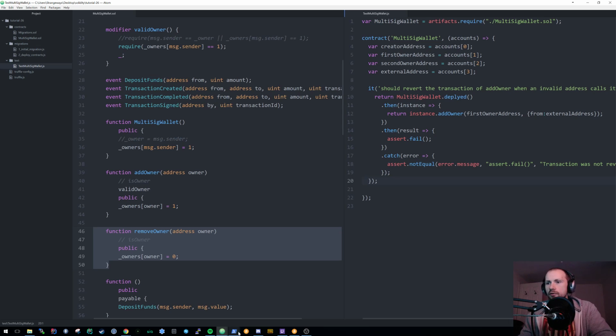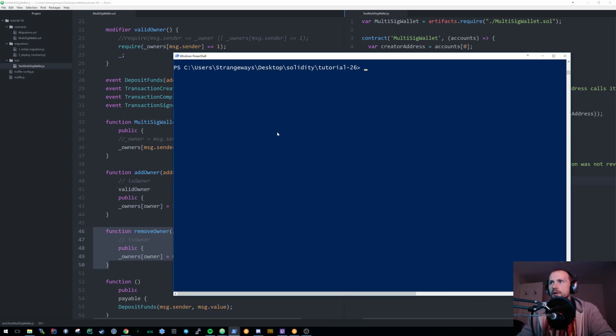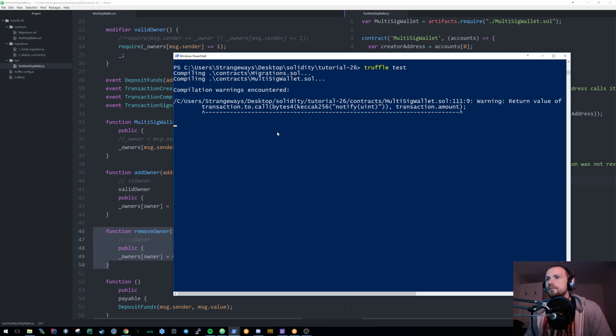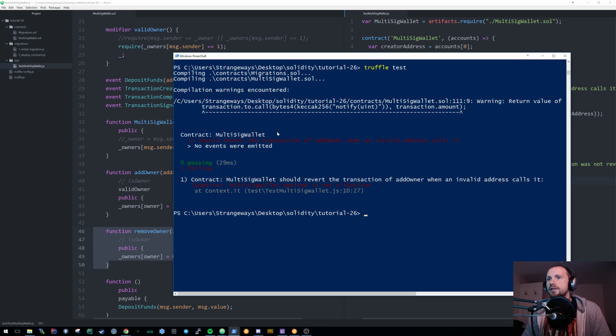Now we can run that test. So if I throw open a command line environment to this directory and run the truffle test, hopefully this will fail. I might have made a mistake in this. Let's just see if this works. Right, should revert the transaction, and it calls multisig wallet dot, well, I spelled deployed wrong, it seems.